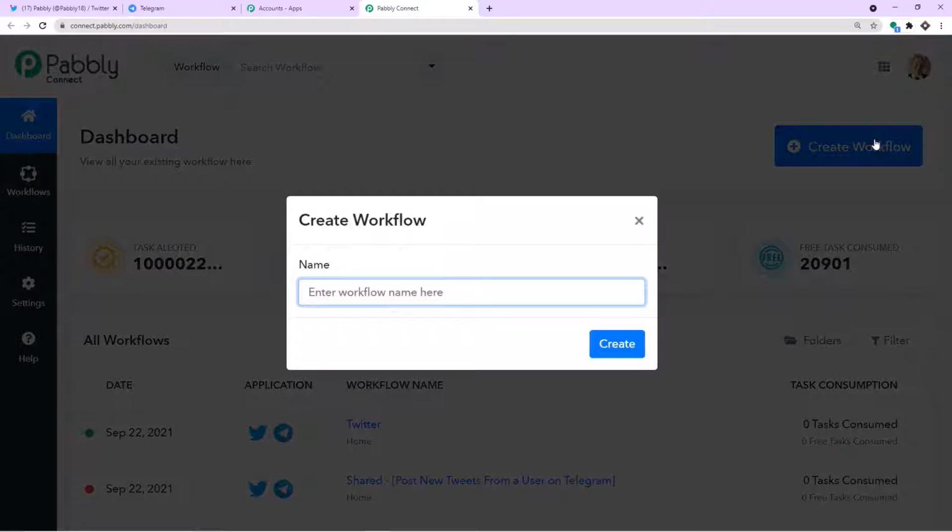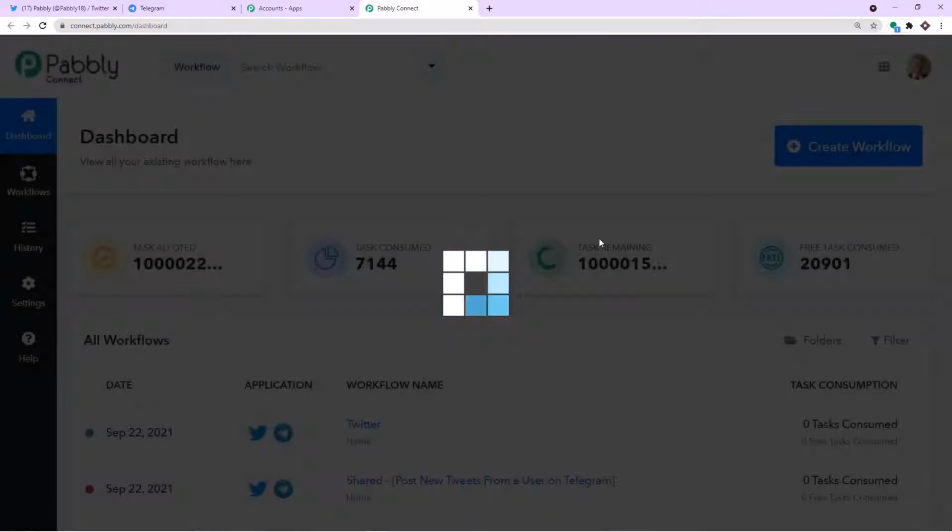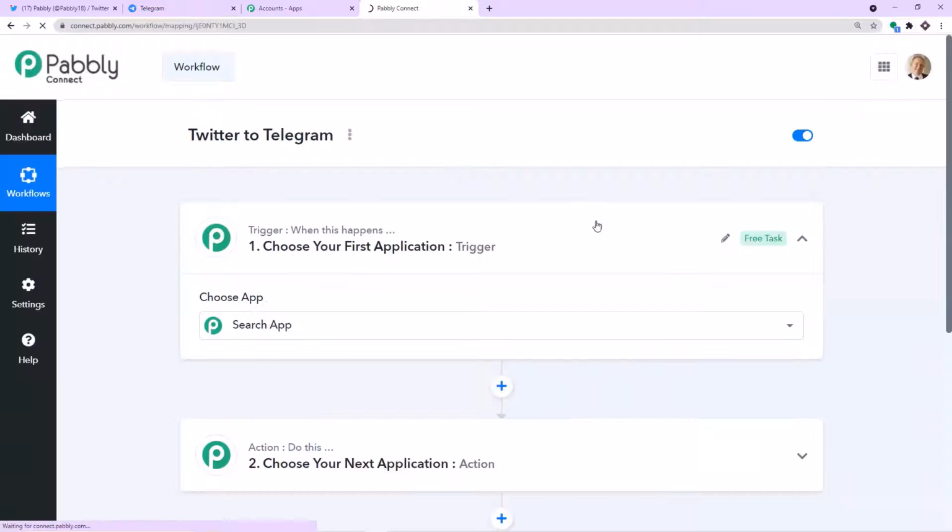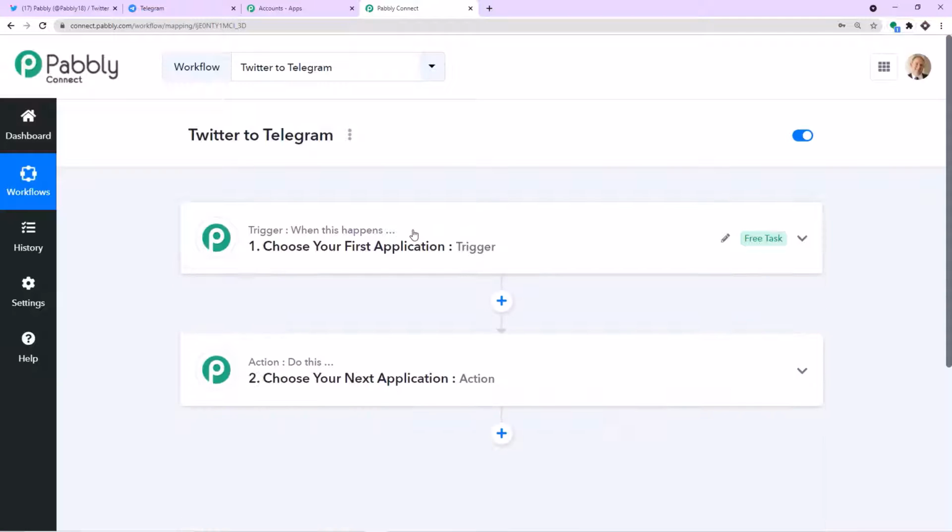It is asking you to give a name to this workflow. I'm planning to give it as Twitter to Telegram. Of course, you can give any name according to your choice. And let me just straight away click on create. So when you click on create, you will find 2 windows, the trigger window as well as the action window.